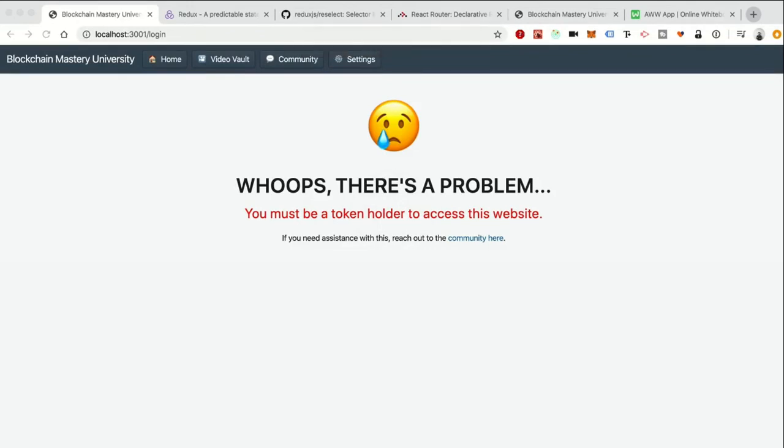All right, so this week I've got a big update. I've actually created all the code to lock down the website for Blockchain Mastery University so that you can't access it unless you hold a token. If you don't have a token, then you're going to see this screen that says, you must be a token holder to access this website. So this is reading from the blockchain to see if you have a token in your MetaMask wallet.